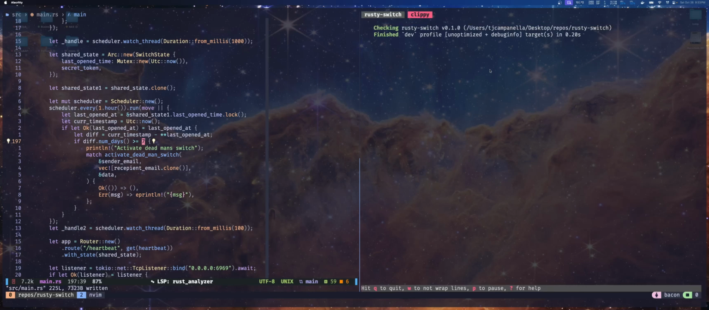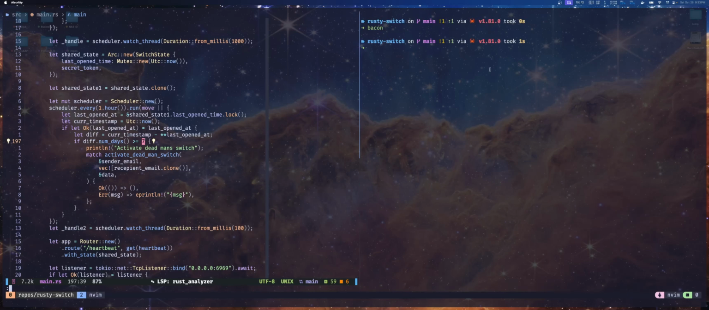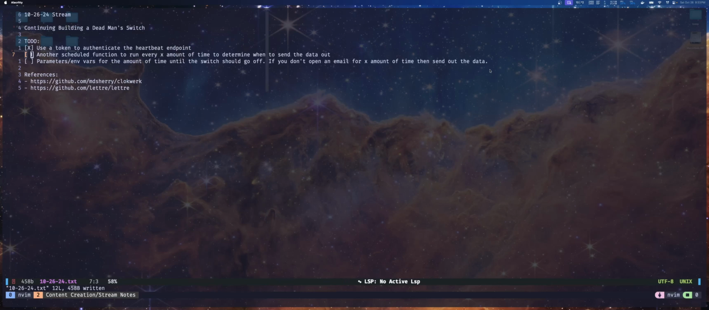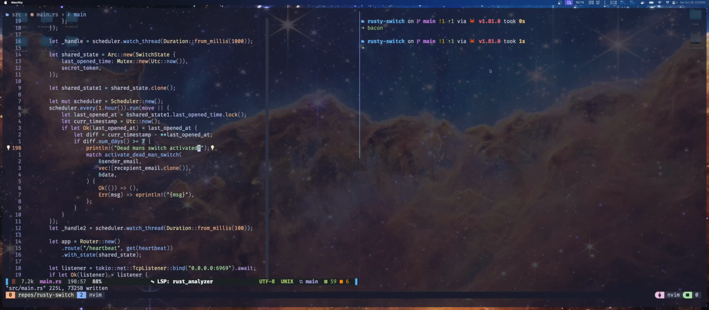Okay. Let's just build it again. All right. And I think I'll change this around. So this will be deadman switch activated. Okay. And I'm pretty sure that basically sets up that second task there, another scheduled function to run every X amount of time to determine when to send the data out. All right, so that is that. Let's put an X in there. Okay. And let me go back here. Let me check, I want to check the stream.